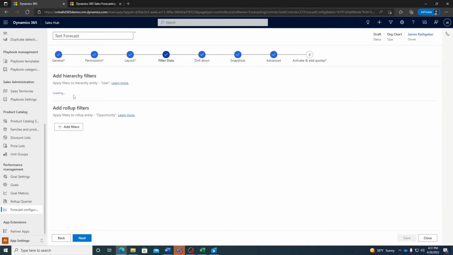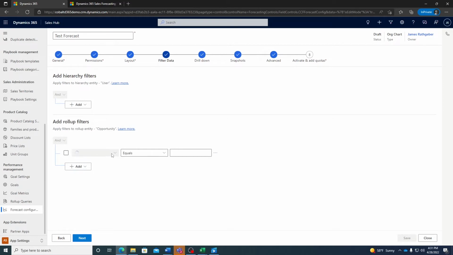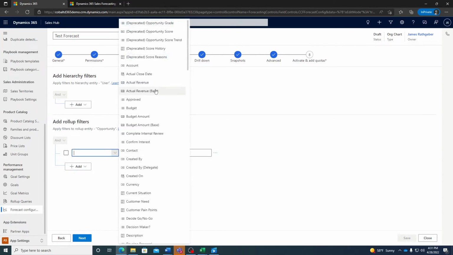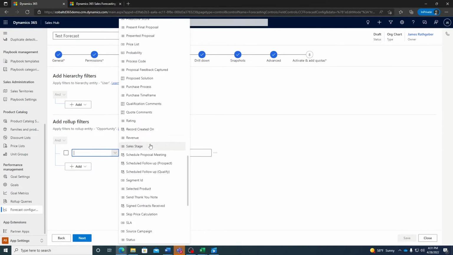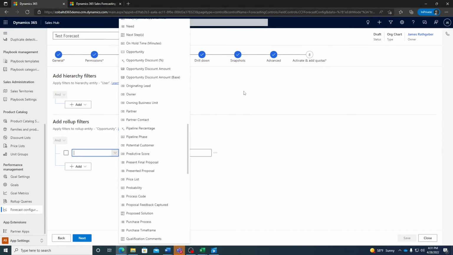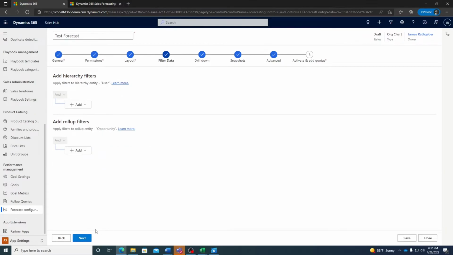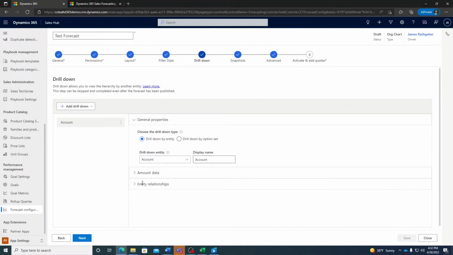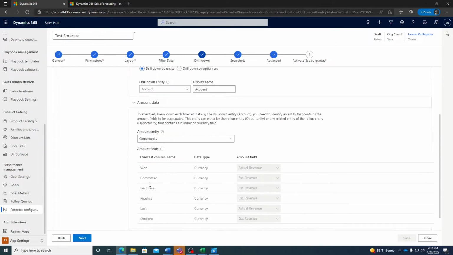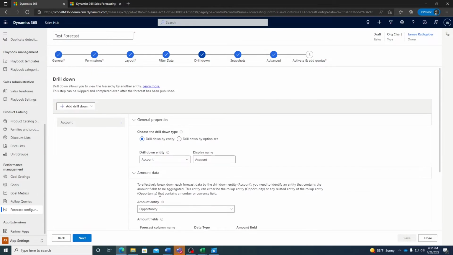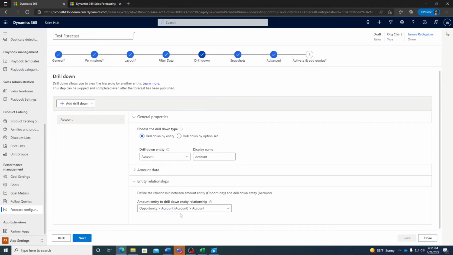We can use additional filter categories to change which opportunities we will want to display here. For example, we could filter specific segments, products, or types of opportunity that might be applicable to this forecast. But once you have chosen and added the filters, select Next. The drill down page allows you to view your forecast from a different entity's perspective, such as an account or product. By default, we have the account entity set here.